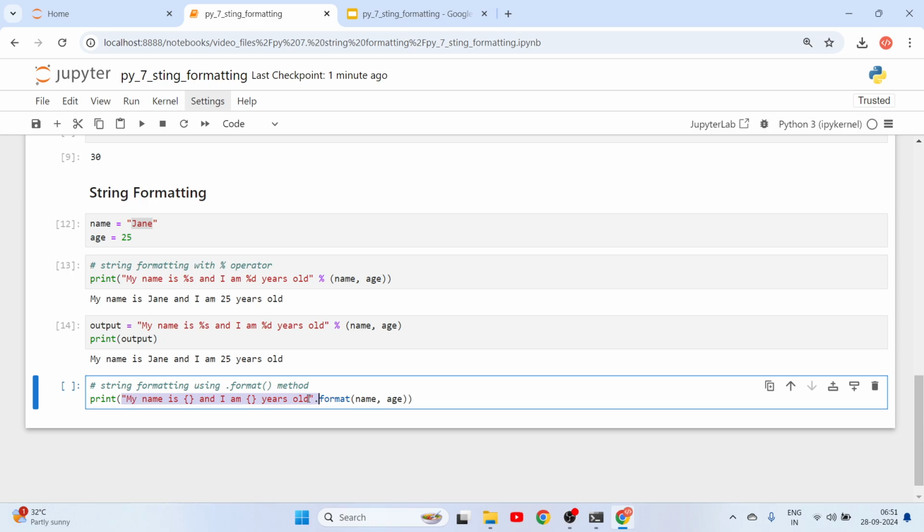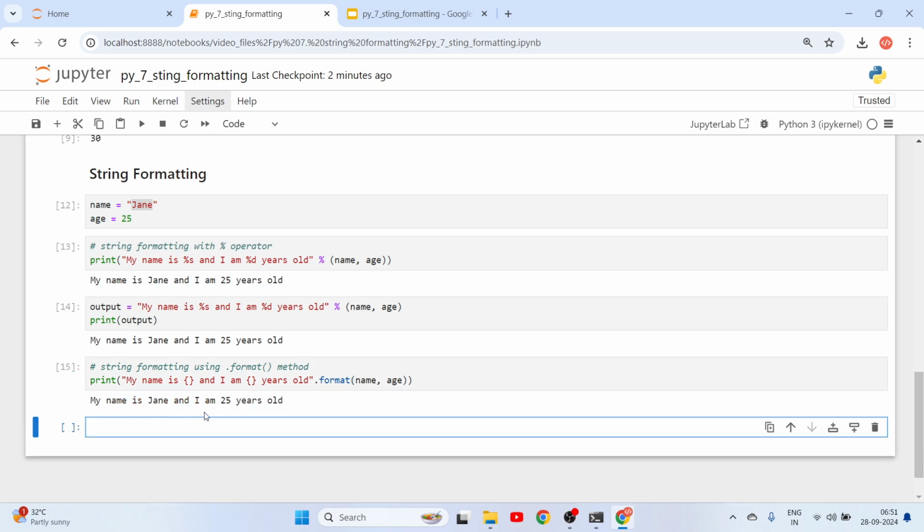After this string, you can use this dot format without any comma or anything. Just put a dot and type in format, and within that you can pass in the parameters that you want to replace. So when I say name and age, the first curly braces are going to be replaced with this name parameter, and the second opening and closing of curly braces will be replaced with this age. So let's run this. It says my name is Jane and I'm 25 years old. It's pretty much like what we have done here, but just using this dot format method.